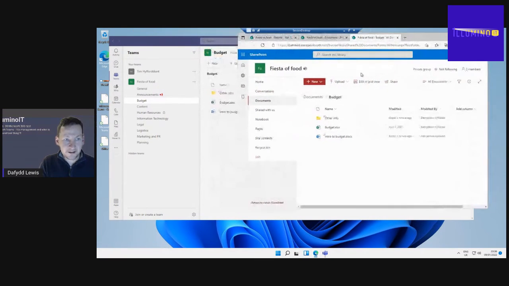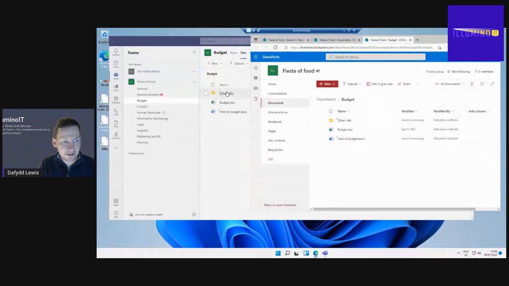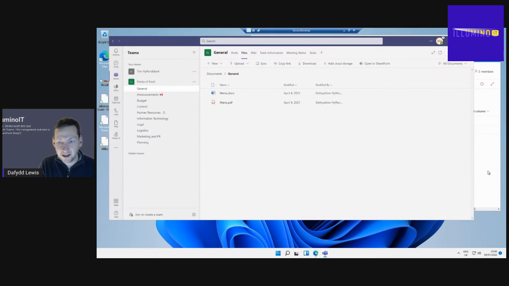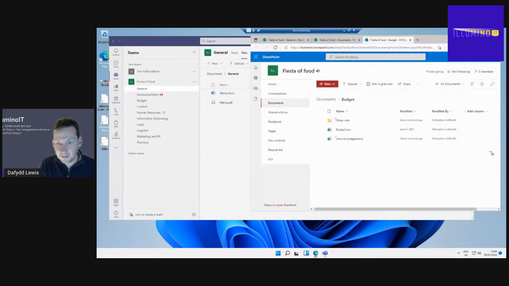And then in order to see how this reflects within the structure, you can see here on the right hand side, this is our SharePoint site. We're in the budget folder, and you'll be able to see that this is in fact exactly the same as what we see within Microsoft Teams. Now, if I click, for example, on General here within Microsoft Teams, you'll see that we have a couple of files there. So let's go back to our SharePoint site here.